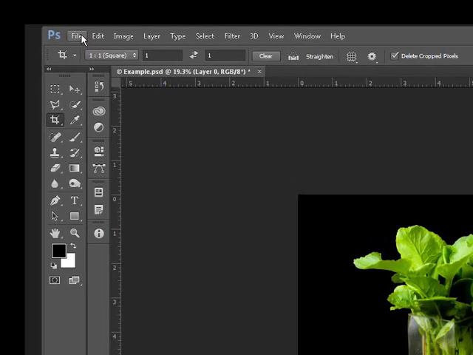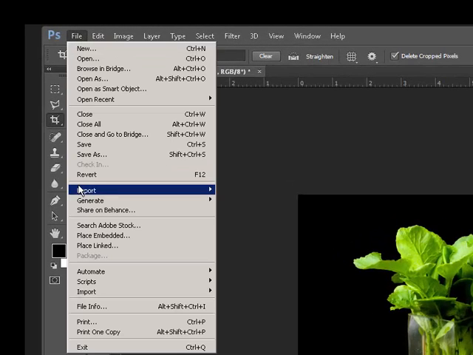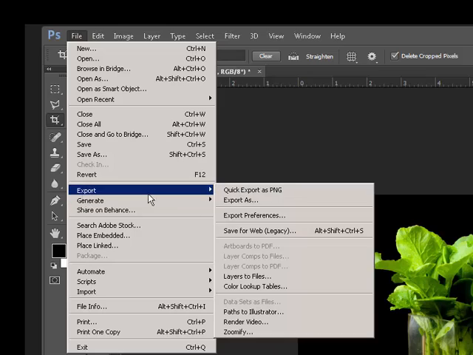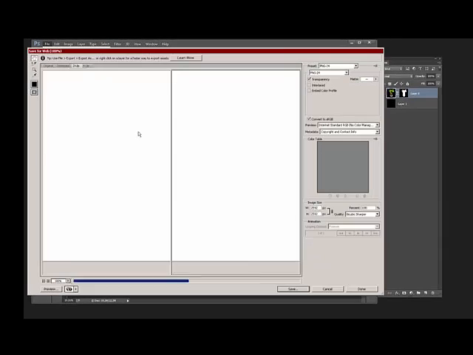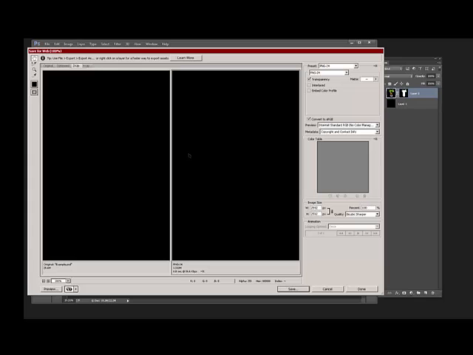So the other thing I do is I use something that's called Save for Web. And Save for Web allows you to save an image in a different size and in a different format. And the formats that are offered are formats that are common to the web.